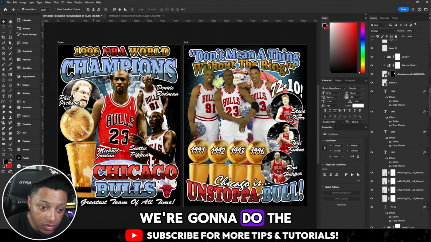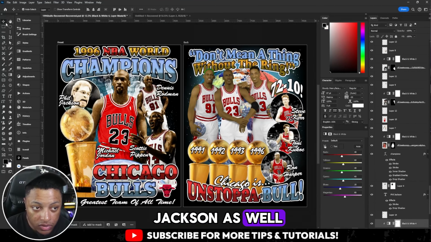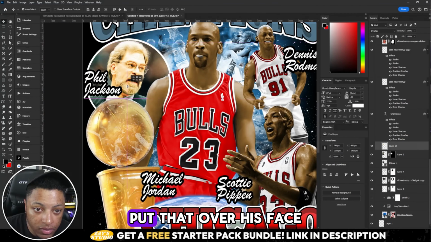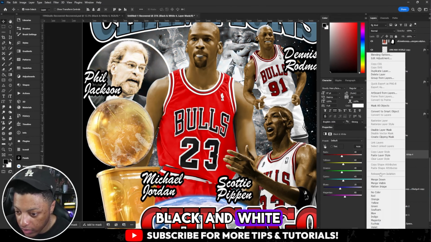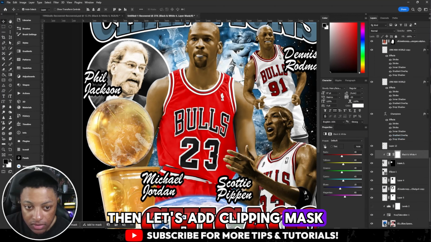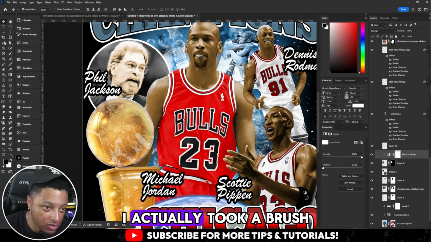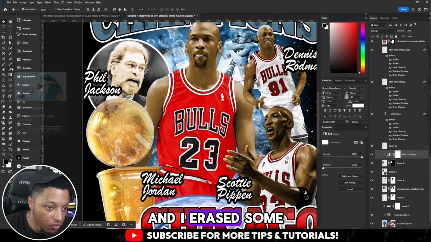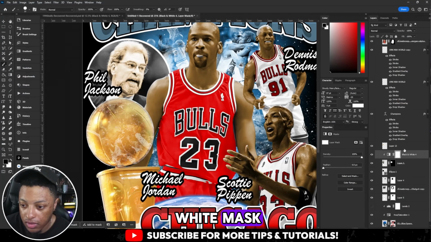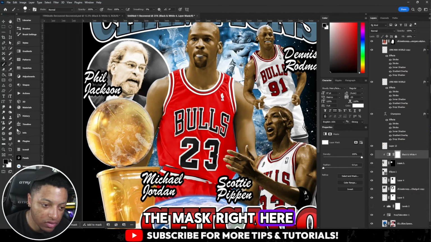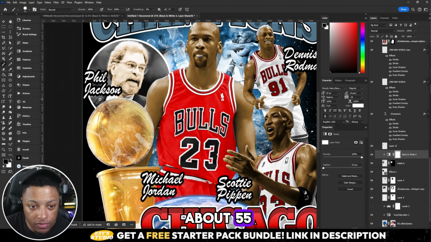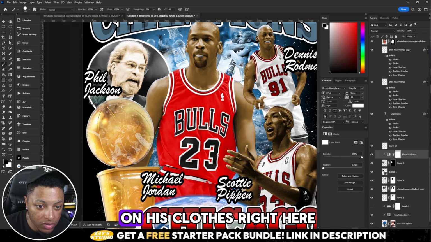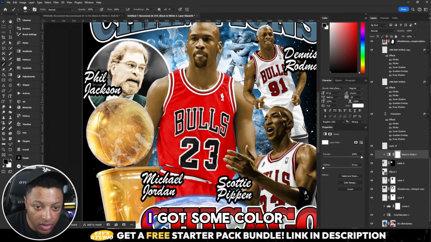So now we're gonna do the last thing for Phil Jackson as well. Go ahead and zoom in a bit, put that over his face like so. We got to add our black and white, so let's add that black and white. Then let's add the clipping mask. And I believe on this black and white, I actually took a brush and erased some of the black and white mask. In order to do that, you want to click on the mask right here, get a black brush, and let's go to about 55 or so. And I went in on his clothes right here, his suit, and got some of the color back in that, and there you go.